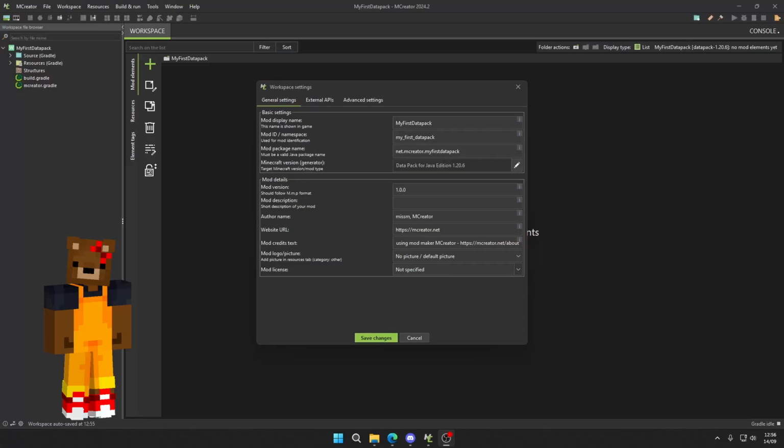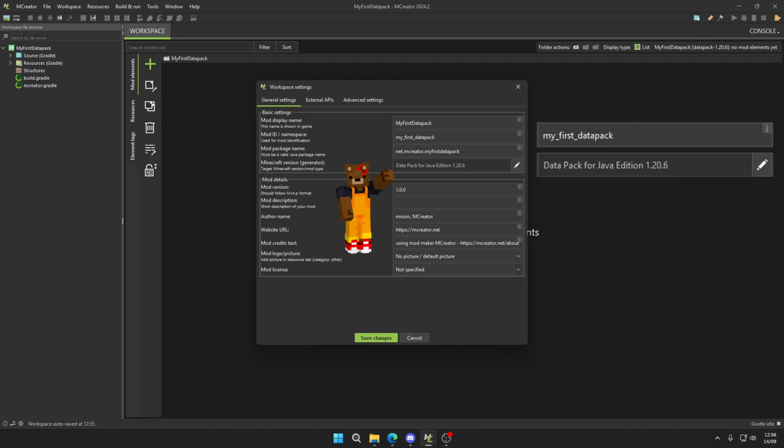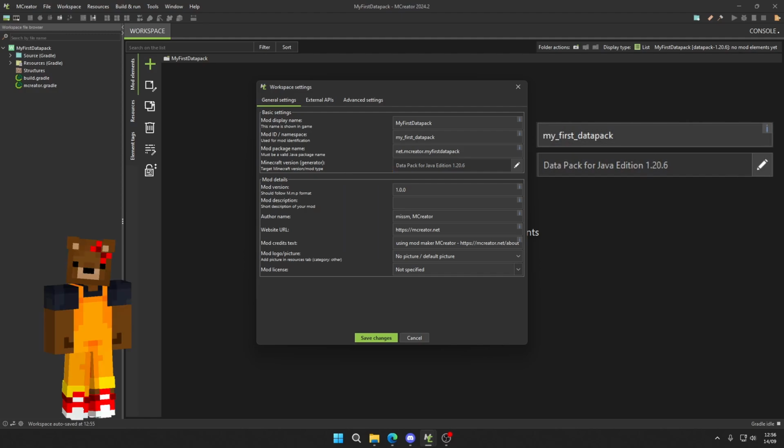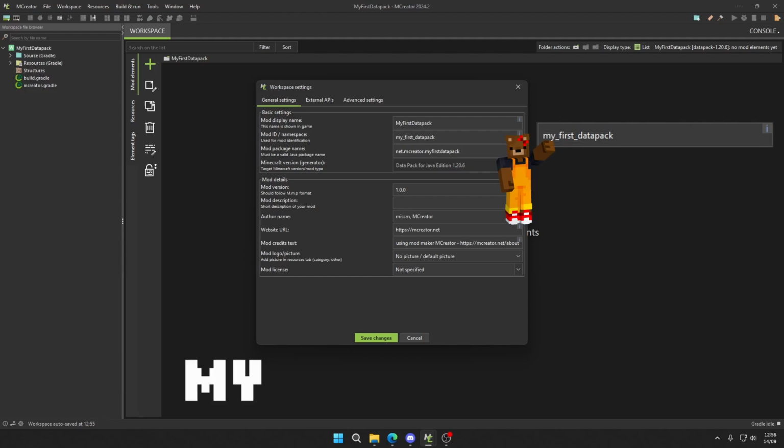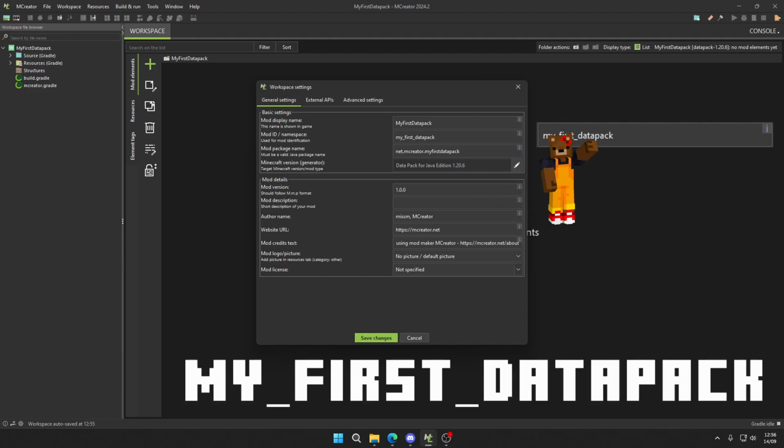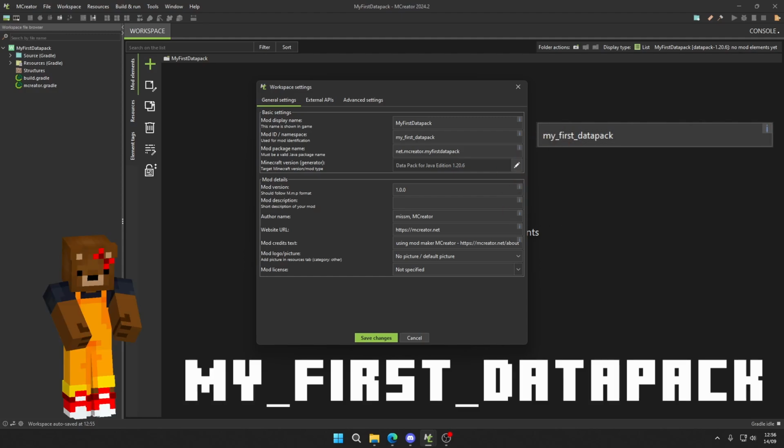I want to start each of the series by showing you the workspace settings I have for the data pack. I want to draw particular attention to the mod ID and the Minecraft version. It's important to remember the mod ID of your data pack, as you'll be using it very often. The Minecraft version is also important because if you create your data pack for the wrong version, there's a chance it will behave differently or not work at all. For this data pack, our mod ID will be my_first_datapack, so whenever you see this, know that we are talking about something that has come from our data pack.